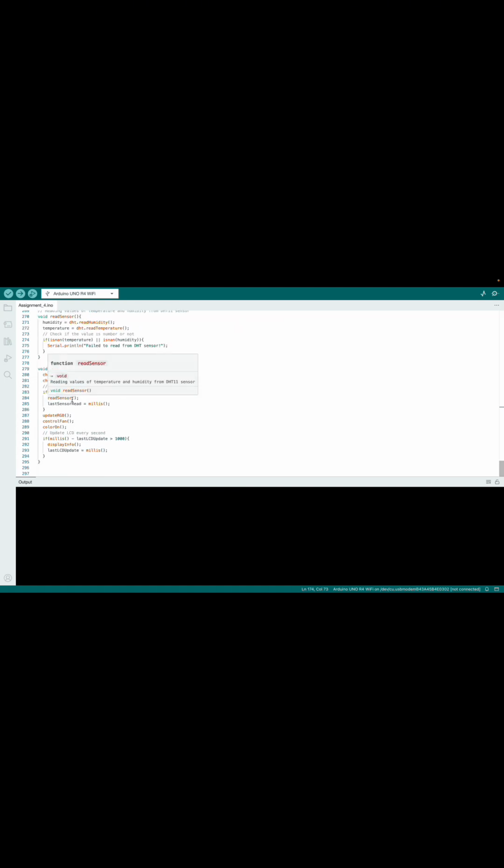Also, the RFID and the LCD require a clean flow of data. That's why we need to read the sensor every 2 seconds and update the LCD every second, to make the data flow into the hardware and not get stuck. That's all.